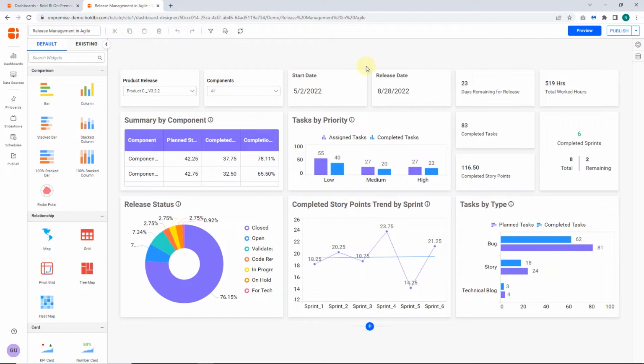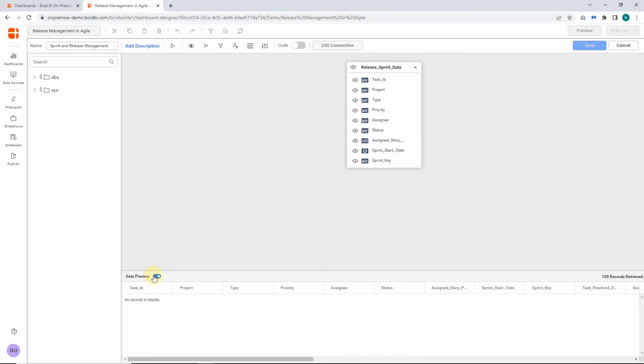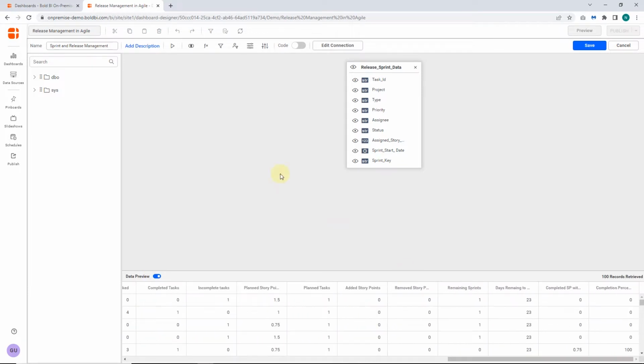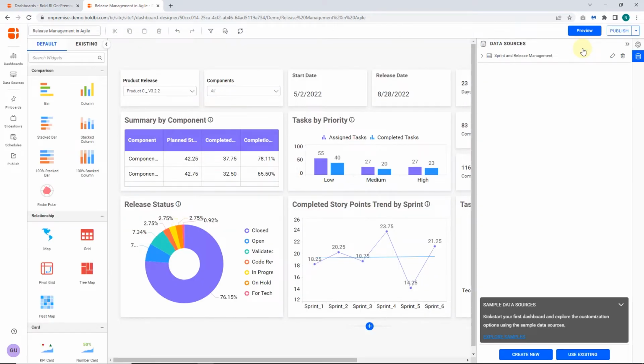This release management dashboard helps product managers track the status of different product releases via metrics like total hours worked, total completed tasks, and more. Now, I am going to recreate this release status Doughnut chart for your real-time experience. For this dashboard widget's configuration, I have added the sprint and release management data source. Let's take a quick look at the data in the data source designer and expressions used in the expression designer. Let's start creating the widget.